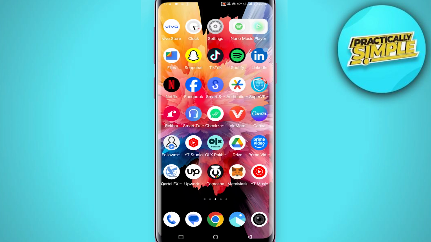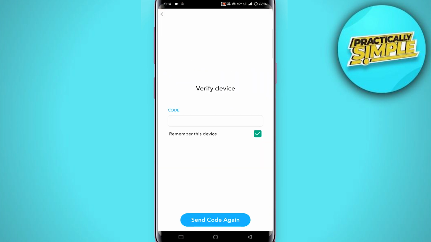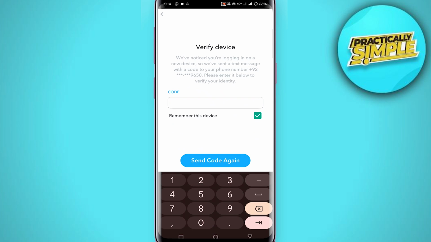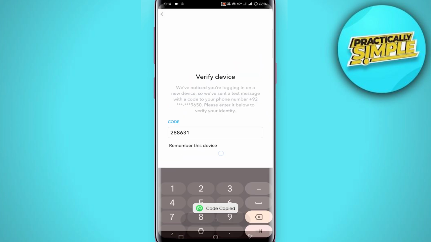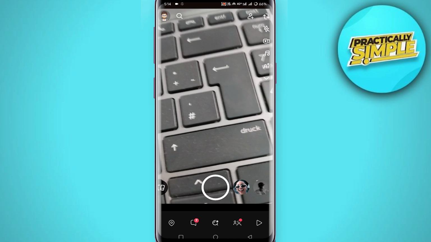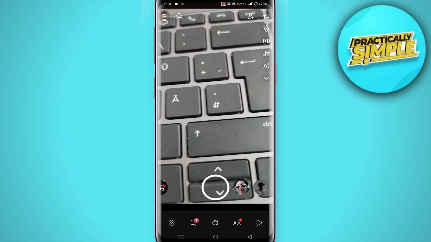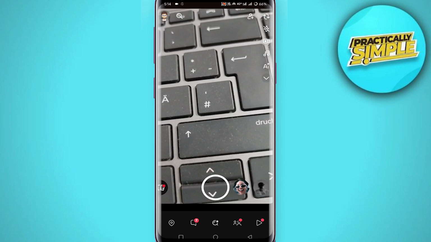And now if you go to your Snapchat application, now here you have to enter your new password, tap on this login and it will send you a verification code to your number. Copy that code, paste it here, tap on this continue, and now you have successfully logged into your Snapchat account and your password is changed.